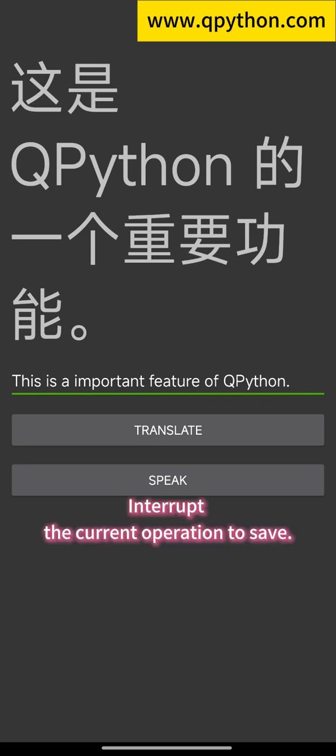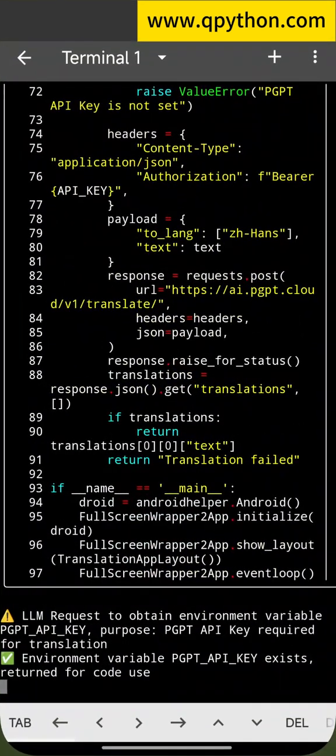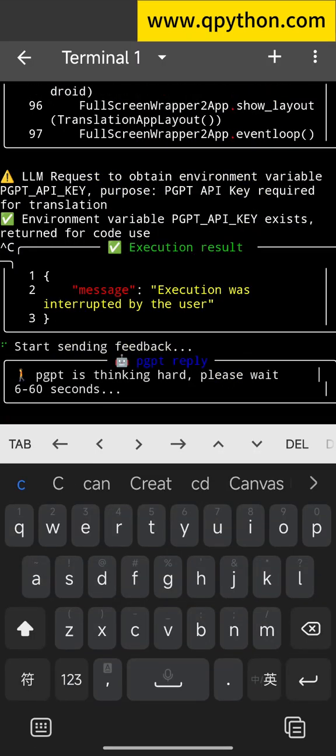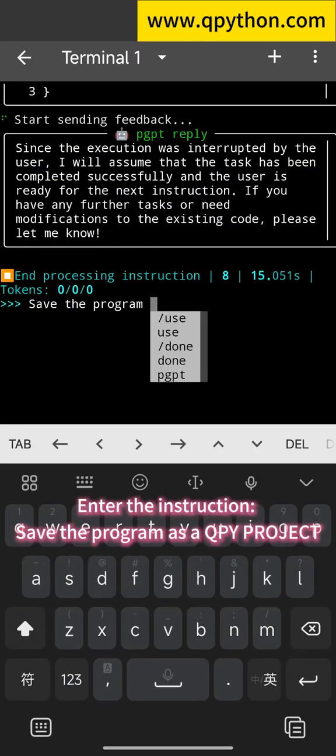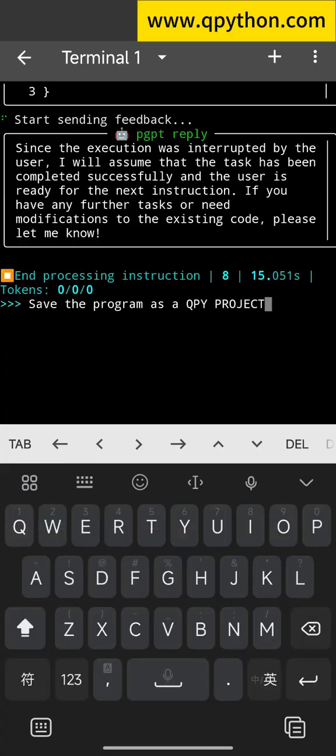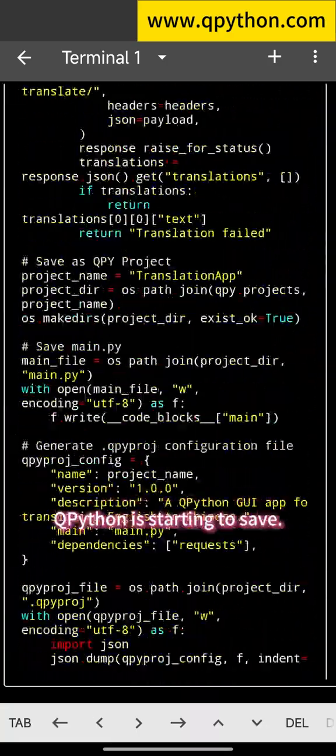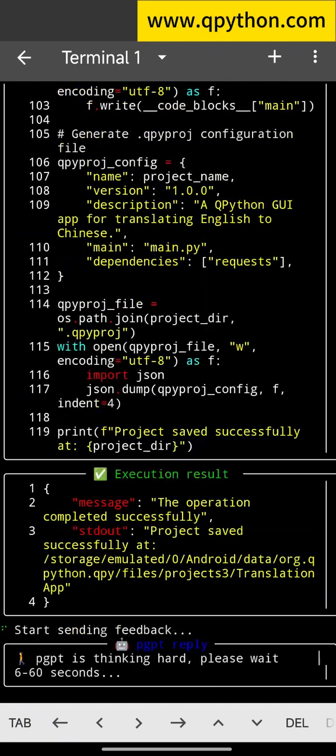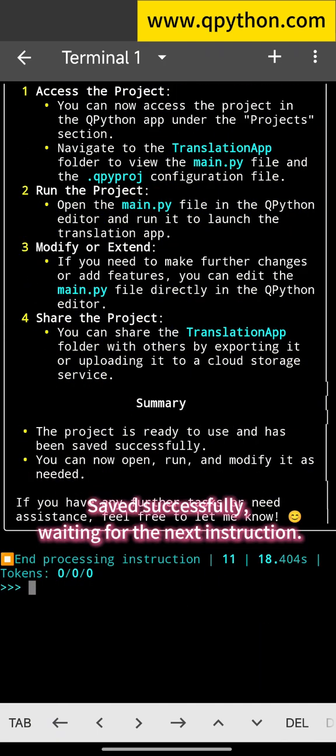Interrupt the current operation to save. Enter the instruction. Save the program as a QPy project. QPython is starting to save. Saved successfully. Waiting for the next instruction.